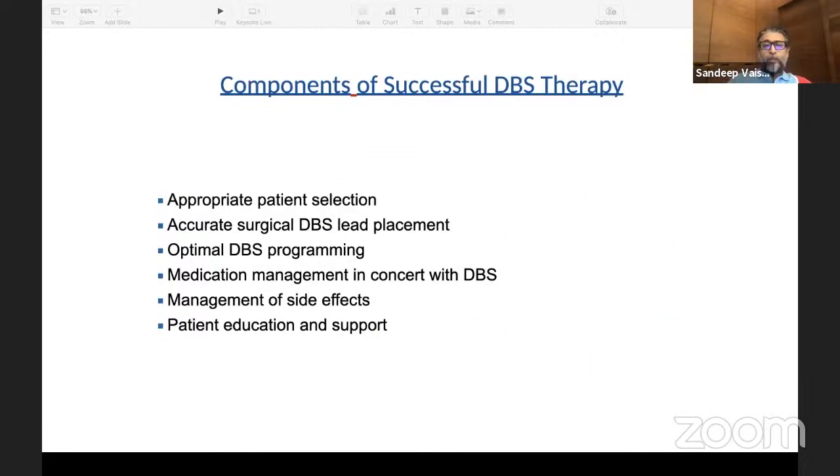So the basic components of a successful DBS therapy are firstly the appropriate patient selection, and then accurate surgical DBS lead placement, and absolute maintenance of hygiene during surgery, because this is a sort of semi-clean procedure. The patient is awake, a lot of people are there, people are continuously checking, you are removing the drape sometimes to look at the hand or the leg, so you have to maintain the cleanliness in the OR so that the patient doesn't get any infection. And then the rest of the things: optimal DBS programming, the medical management, the management of the side effects, and then the patient's family and support.